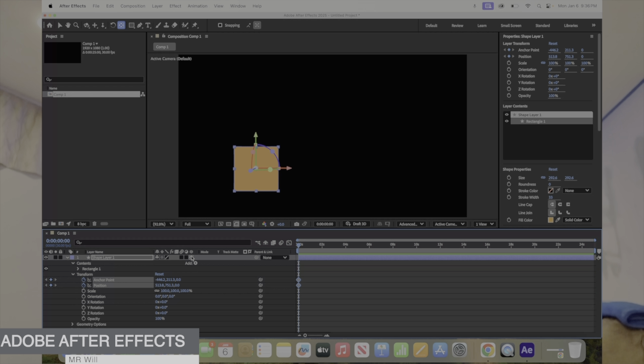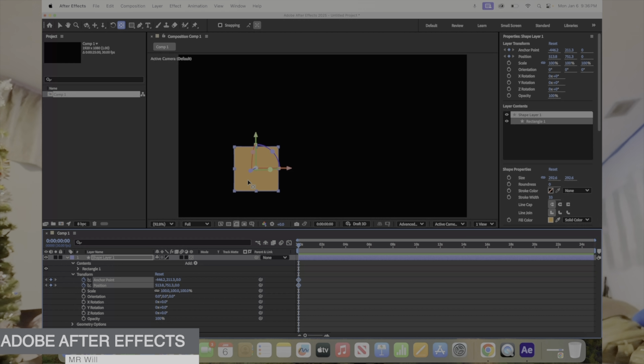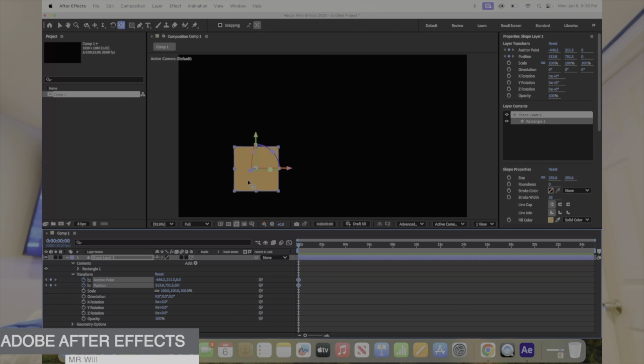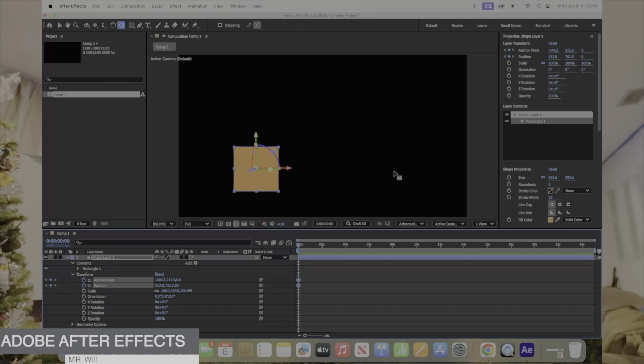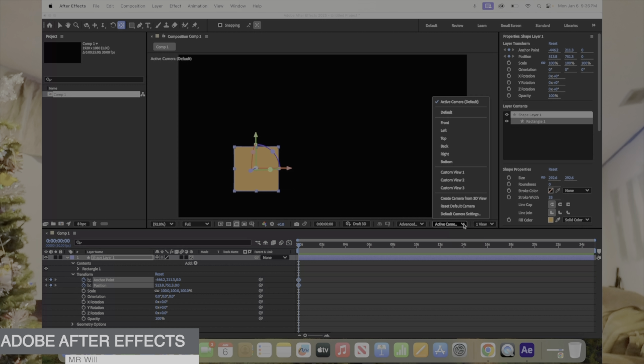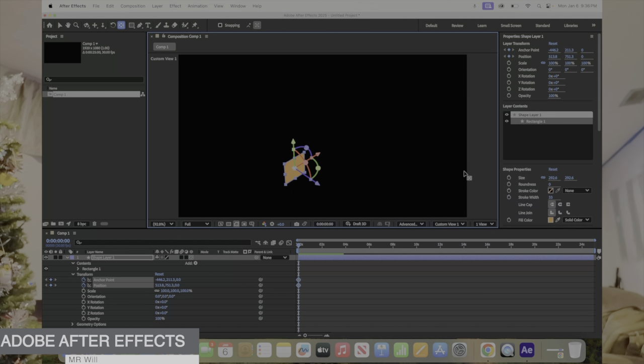As you see, a 3D layer orientation indicator appeared on our composition screen, which is right here, this thing right here, okay? So now that we have a 3D layer, let's go ahead and change the view so we can visually see it as well. So what we want to do is come over to where it says Active Camera, our view, Active Camera. We're going to click that, and you're going to have to scroll down, but come to Custom View 1.